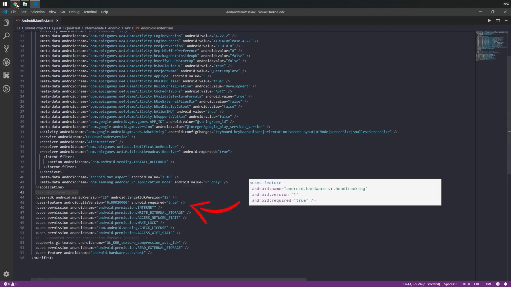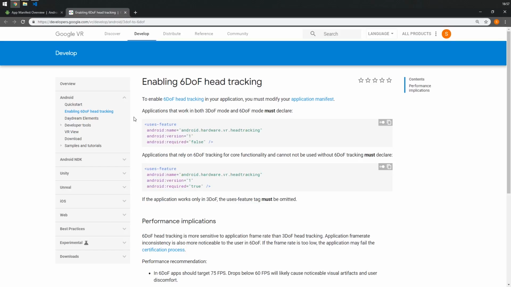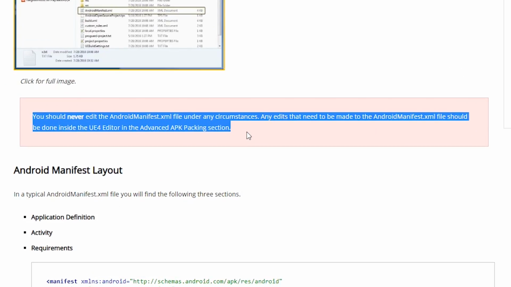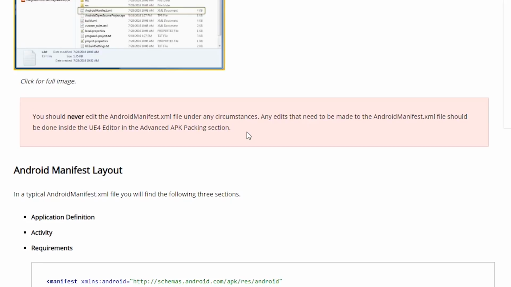But we are not allowed to directly edit this manifest file. You can see here on the Unreal Engine documentation page, it says that you should never edit the manifest file, and any changes that need to be made should be done in the advanced APK packaging section. This is because Unreal Engine automatically generates the manifest file for us when we either package the game or launch it on the device.